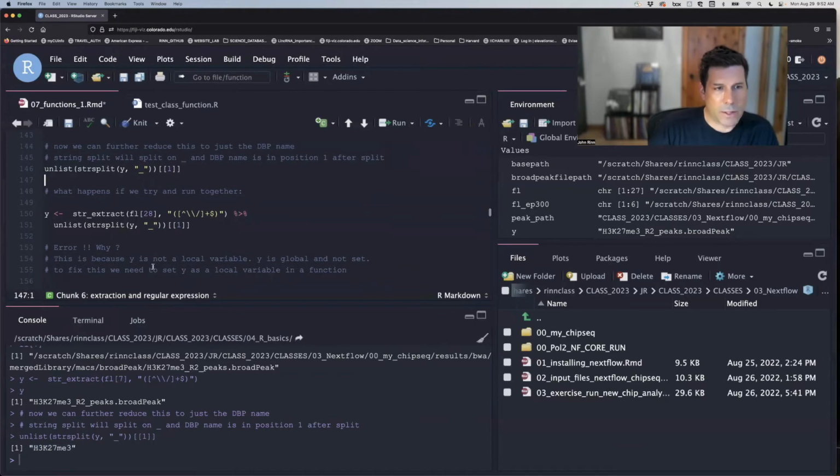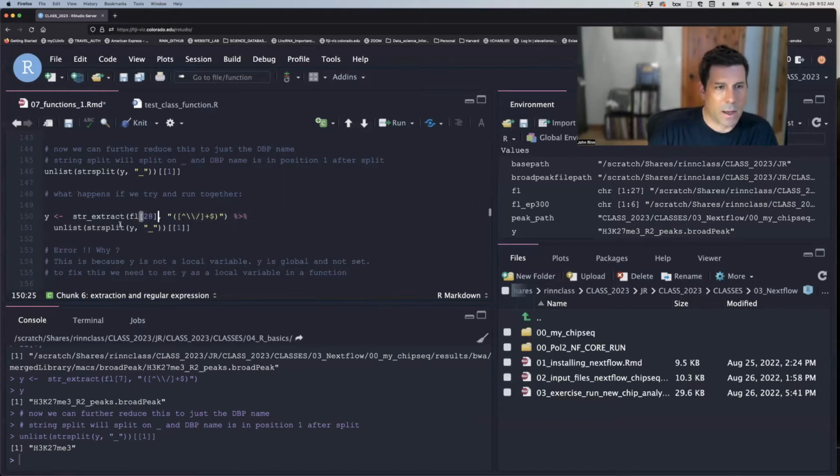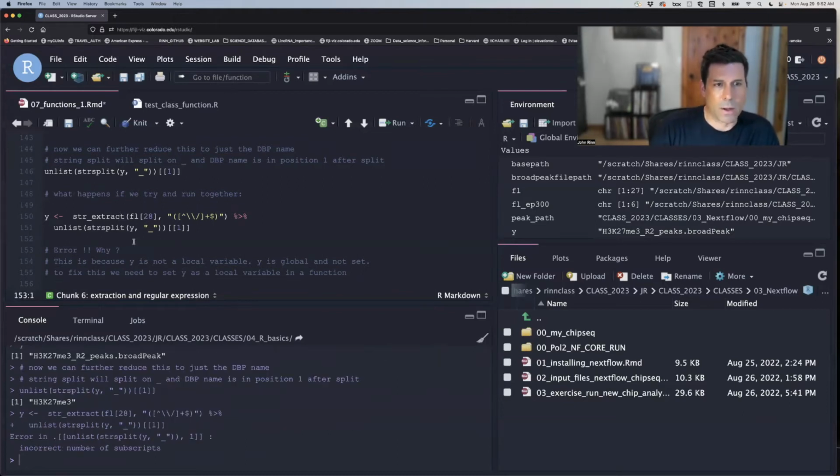Okay, so we can put these two together now and take a given one for this FL. Let's take position 28 and run it here. And oh, what happened? We got an error. I did this on purpose, so we wanted to get this error.